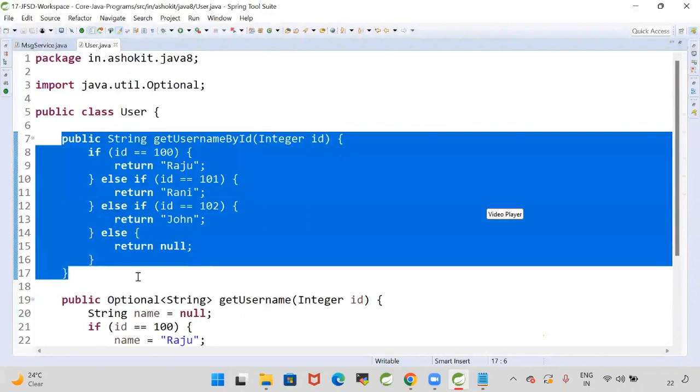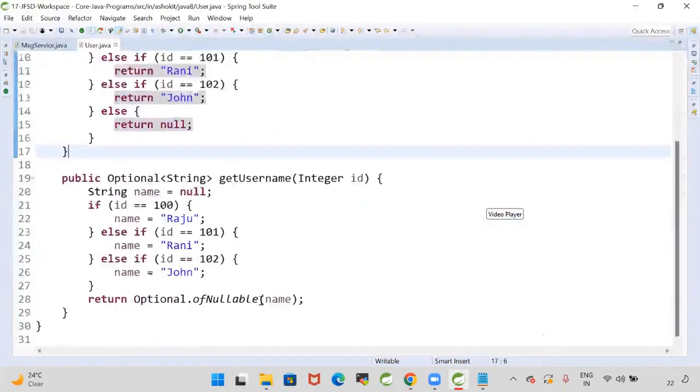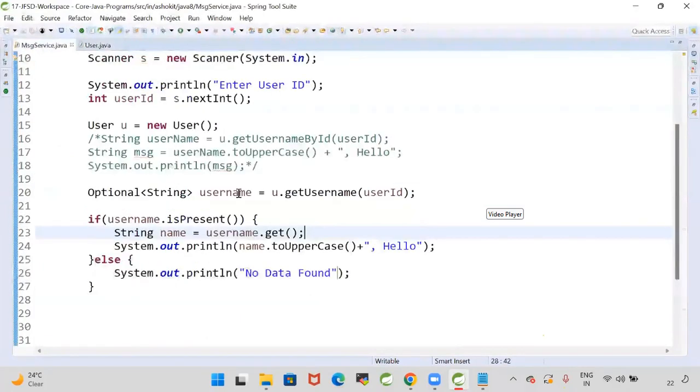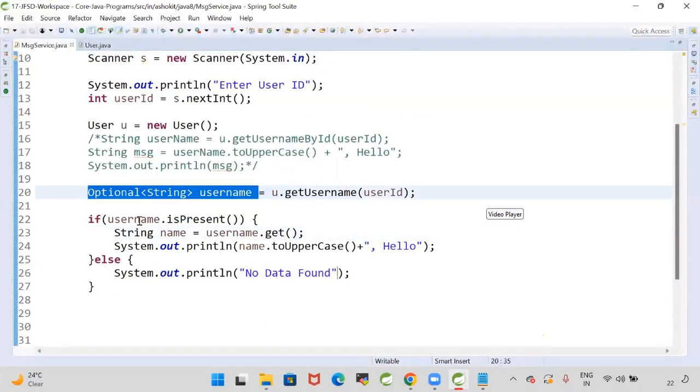Do one thing, instead of returning the object directly, you keep your object in the optional and return the optional object. When you return the optional object, whoever calls your method will get the optional object as a returned value. They cannot use the optional object directly. If they want to get the data from the optional, first they need to check that in this optional data is really available or not, is present. Username dot is present. If username is present, then only get it. Once you get it, then only you do the operation.